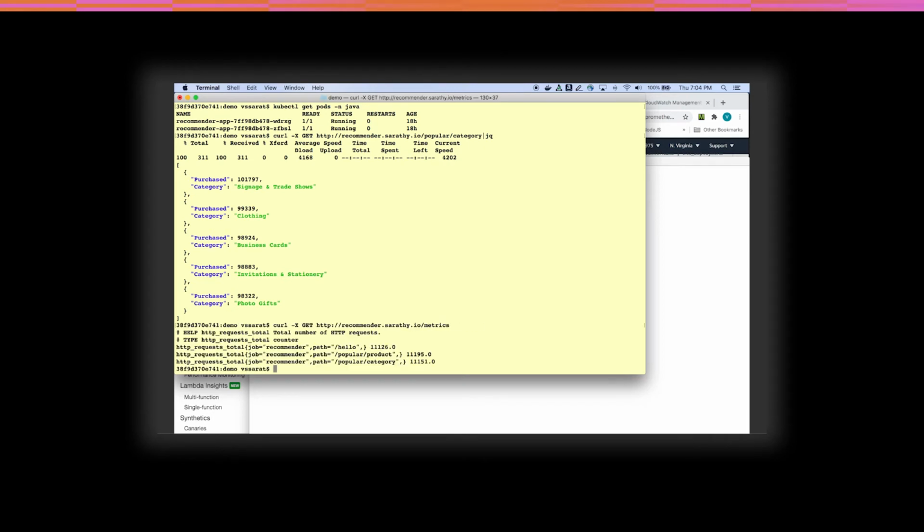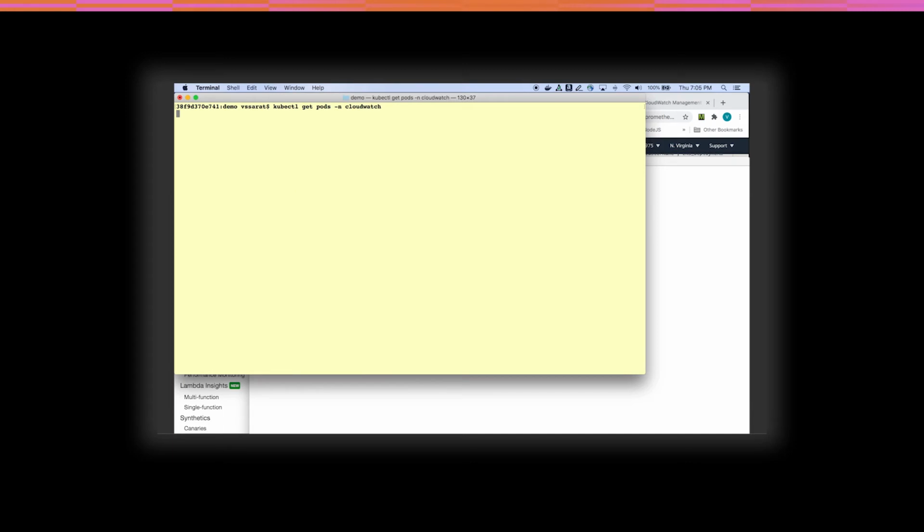And this metrics data is exposed at the endpoint named /metrics so that scrapers like the CloudWatch agent for Prometheus can gather metrics from the service. And our objective is to scale this service when the rate of HTTP requests exceeds a given threshold. To do that, what I have done is I've deployed the CloudWatch agent for Prometheus in my cluster.